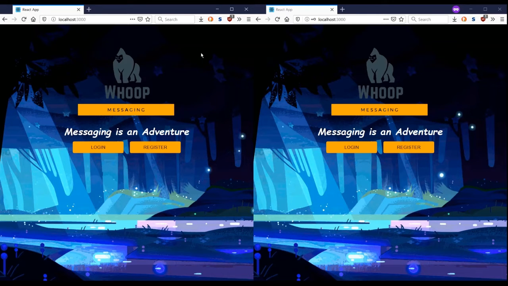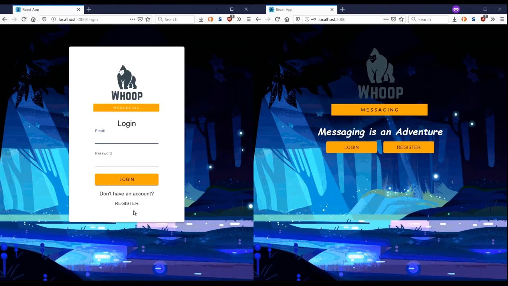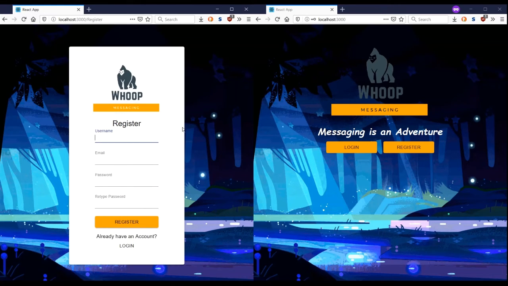So here's our application. I have two windows open. One of them's a regular window and the other one's a private window. So we have two of them open in order to demonstrate the messaging feature. This is our homepage. We have our logo, we have some text, we have a login, we have a register. And for this demo, I'm gonna go ahead and make a brand new account.